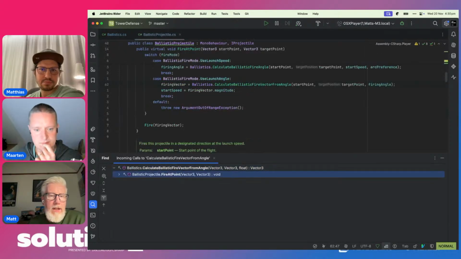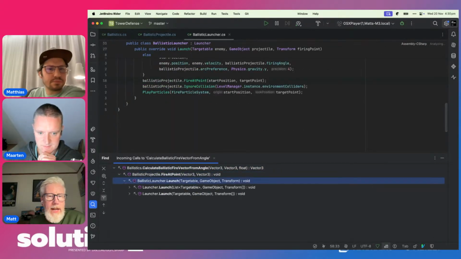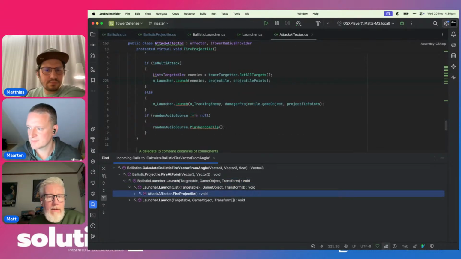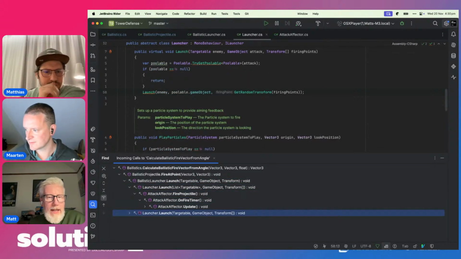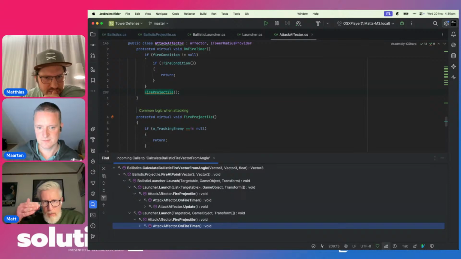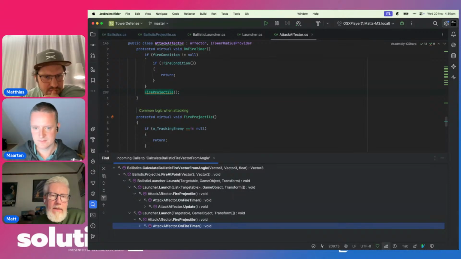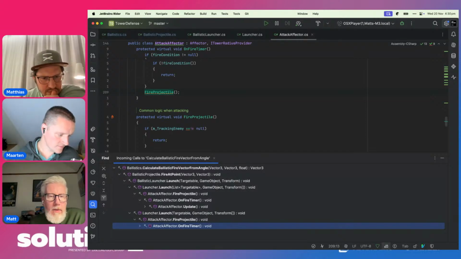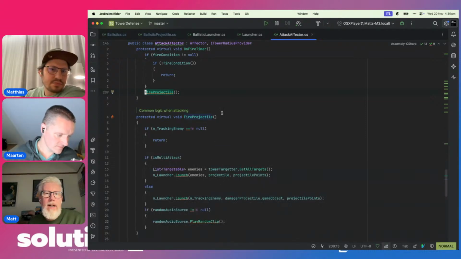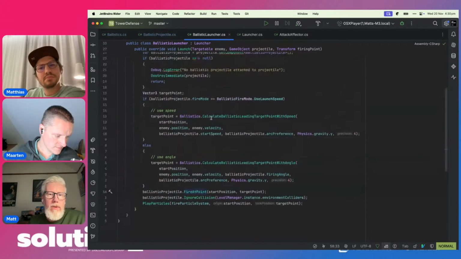You can say, well, okay, it's being used by fire at point. And where's fire at point being used from? Launch. Okay, that's great. And that's being used from launcher.launch, fire projectile, on fire timer, and down to update. And you can just walk down a call stack of how something is being used. This is a really, really useful way to read code. And we spend a lot of time reading code rather than writing it. So it's a great way to learn and understand what your code's doing.